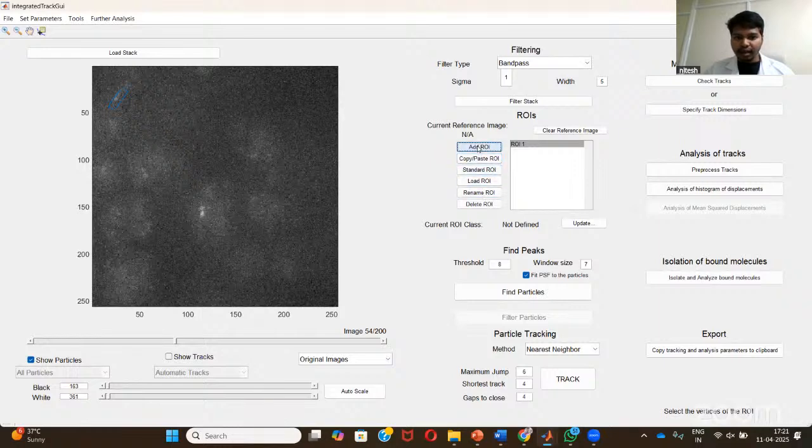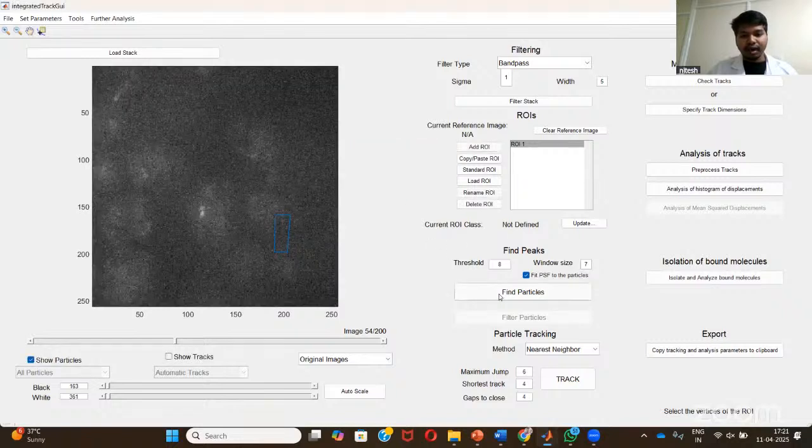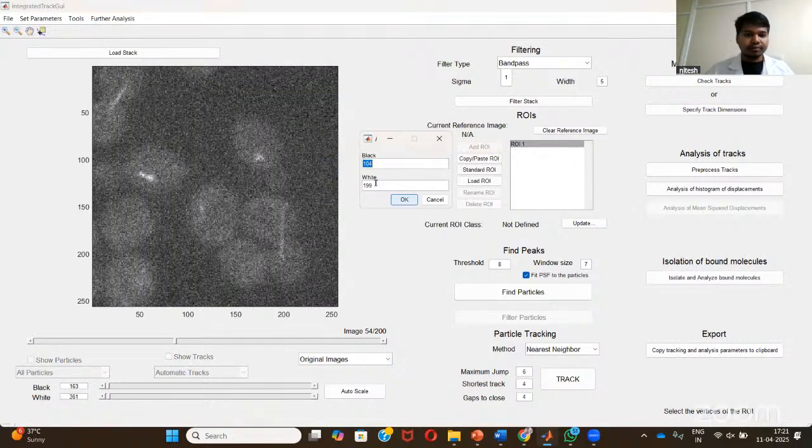So I'll add another one. If you can see here, here is one more anaphase cell, right? So what we'll do, we'll make a region of interest wherever we want to track our molecule. Then I'll go for find particles. So we have added the ROIs. So I have to add one more ROI.